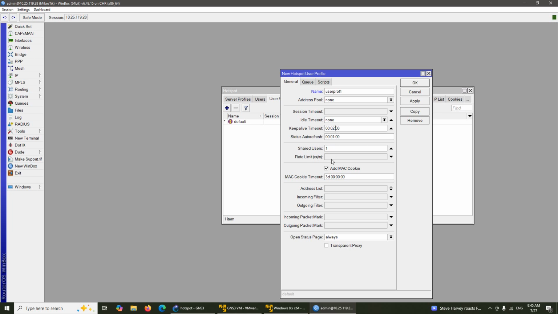But if, for example, they disconnect their Wi-Fi for more than 2 minutes, like they go to the restroom or somewhere for longer than 2 minutes, and their device is disconnected from the Wi-Fi for more than 2 minutes, the user will be asked to log in to the hotspot again when their device connects to the network.